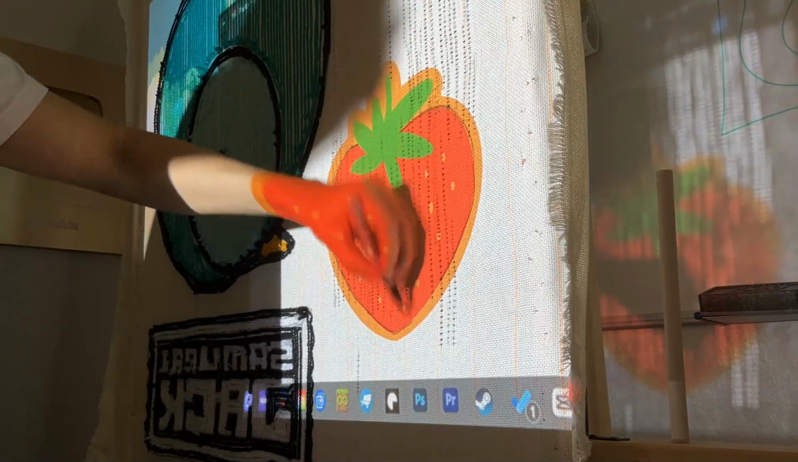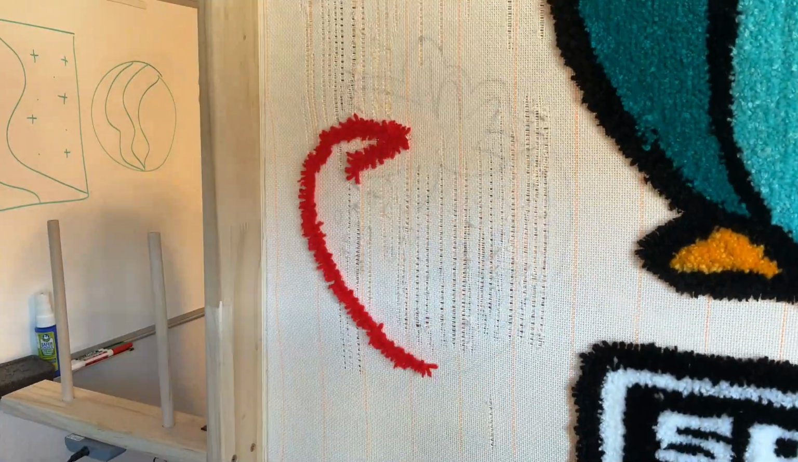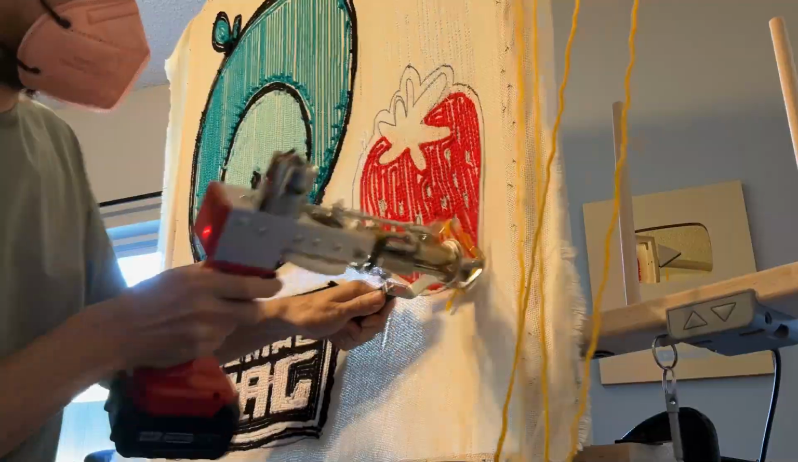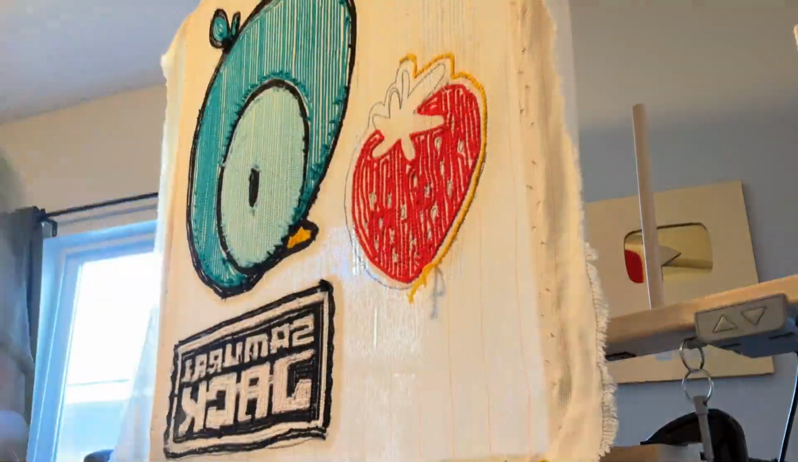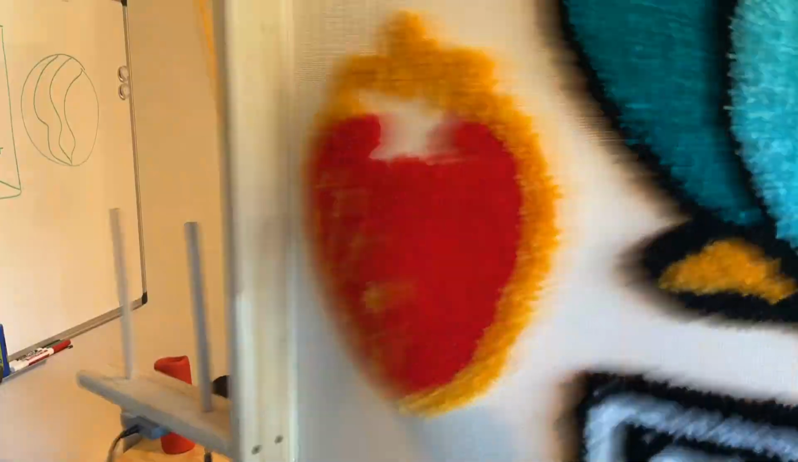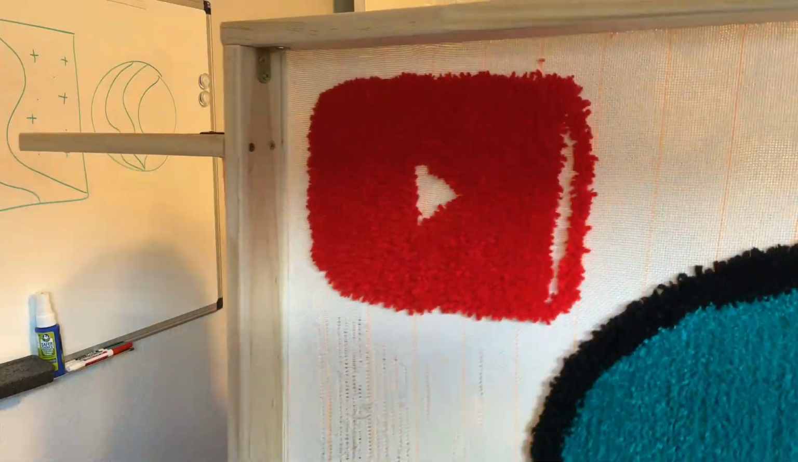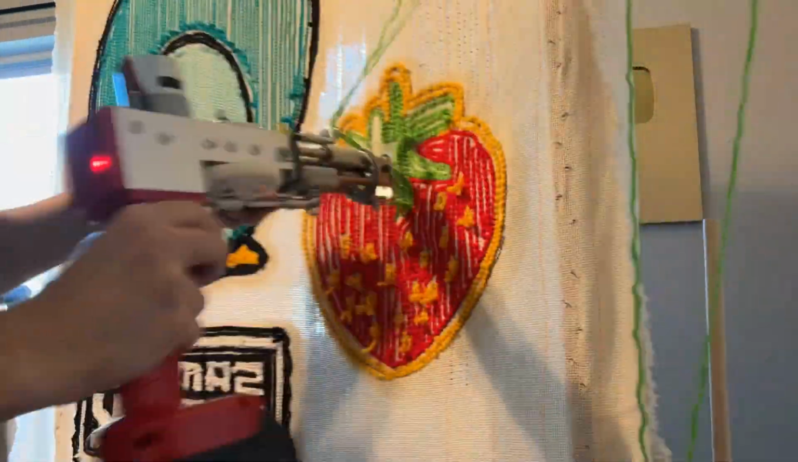Once the Samurai Jack logo was good and complete, I moved on to making a little bit more designs since I had some extra space on the cloth, going with a little strawberry that my wife made and a little YouTube logo. After a little bit more tufting, those designs were good and done.